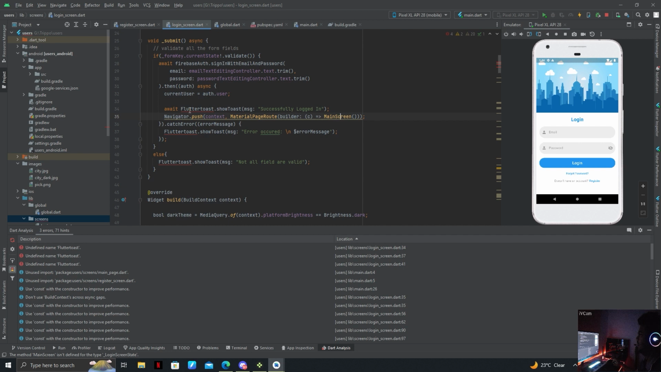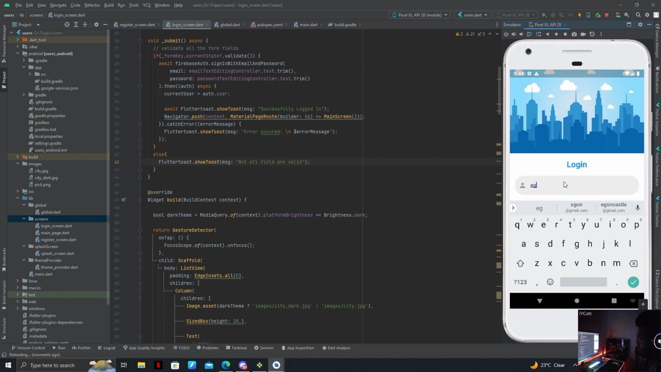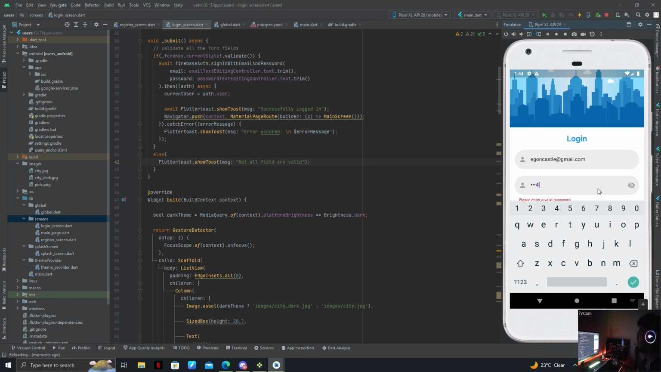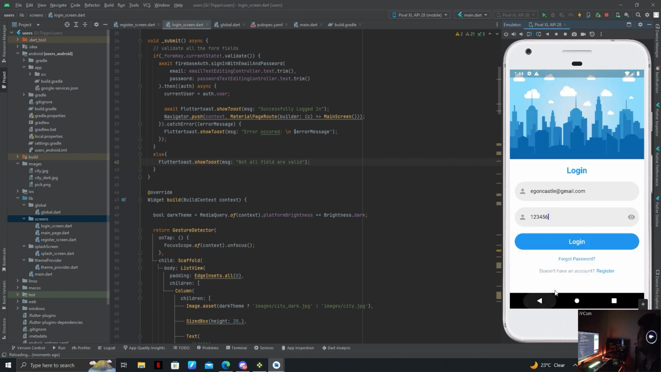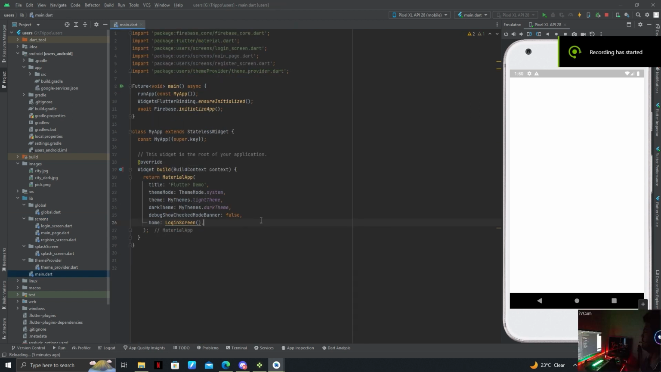Let's import this. Yeah, and it's done. Let's try to log in. Logged in successfully. So before we continue, let's change a few things.